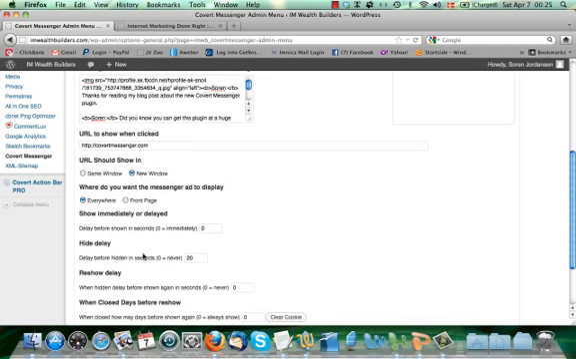Now, reshow delay is tied to this one. When it's been hidden, when it's gone away, if I have it set to 0 here, 0 means it won't pop up again. If I set this to 5 seconds, for example, this means that the ad will immediately pop up. It will then go away after 20 seconds. It will then reshow after 5 seconds, go away after 20 seconds, and reshow after 5 seconds. So you have full control over all these timers to do exactly what you want. We're just going to leave them at 0 for now.